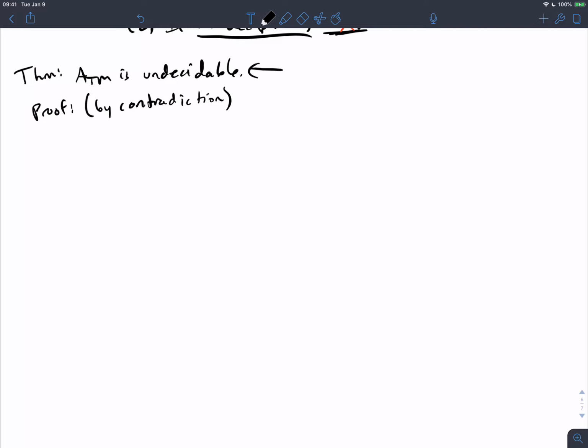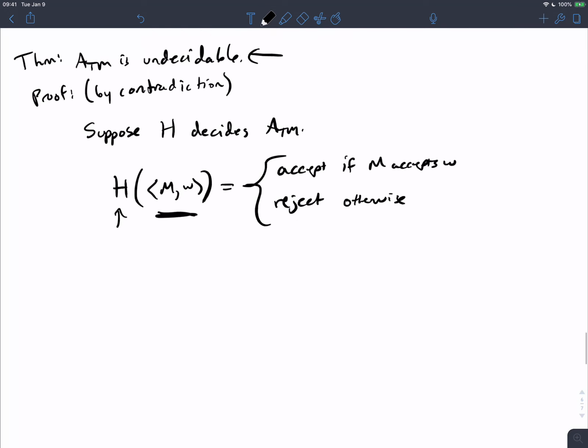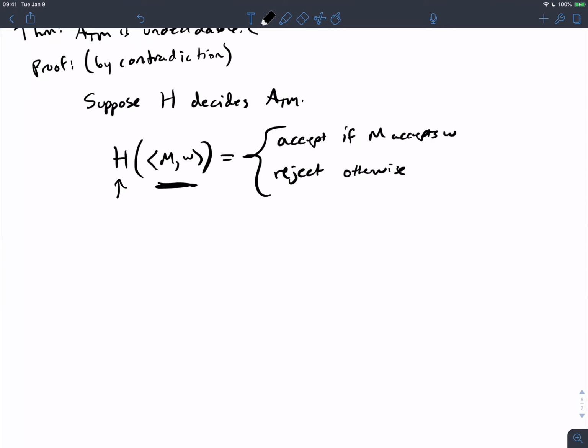So that's what we're going to do. We're going to suppose that some machine H decides ATM. Let's be absolutely clear what H does. The way I'm going to write it is this, which means that H on input M and W, note H decides ATM supposedly, so it must say either accept or reject at some point. If it says accept, it must be that M accepts W, and reject otherwise. Either M outright rejects W or it runs forever. Okay, so we just have to be sure what H does.